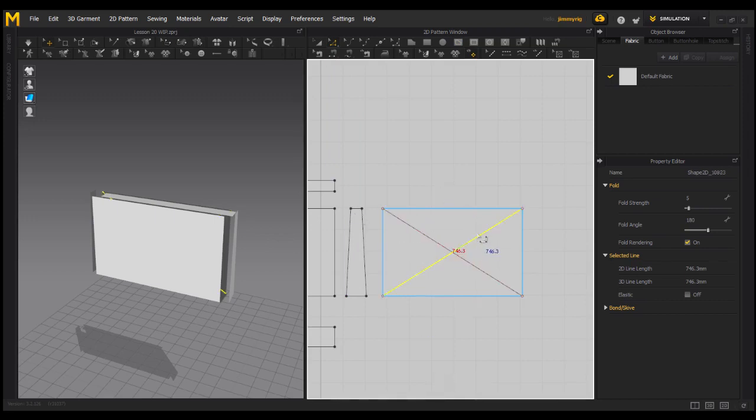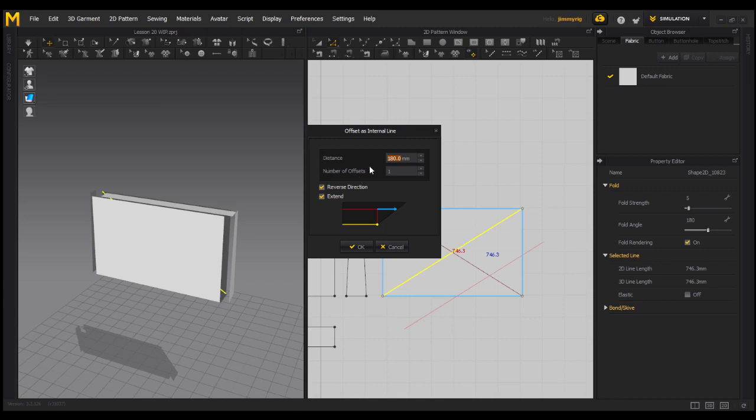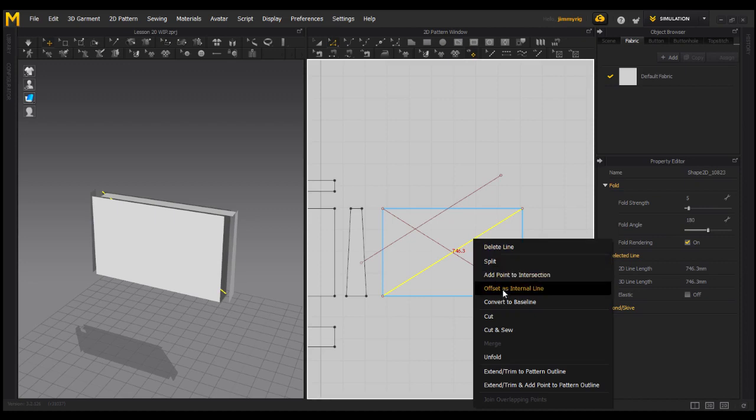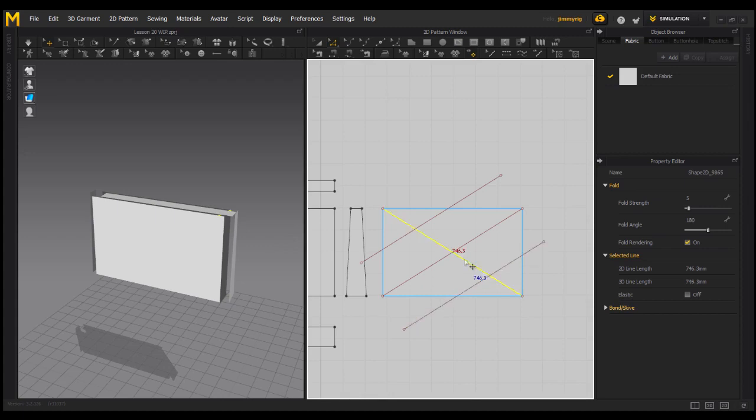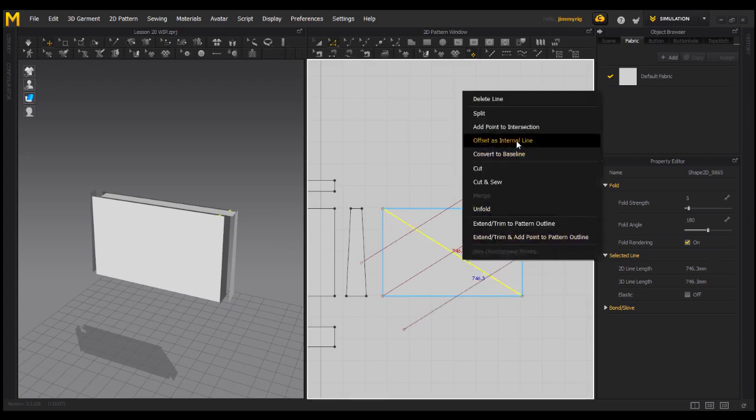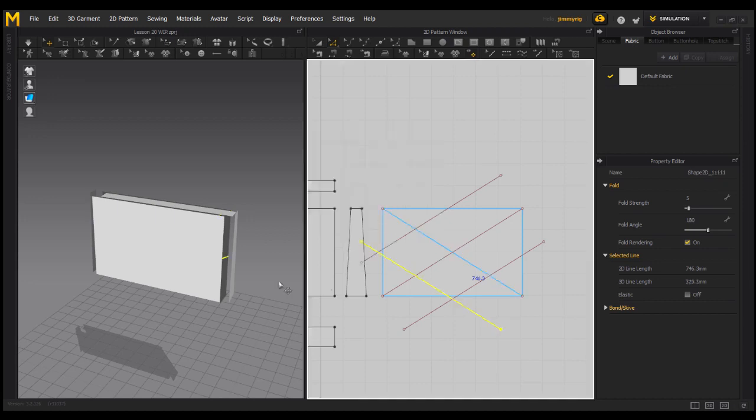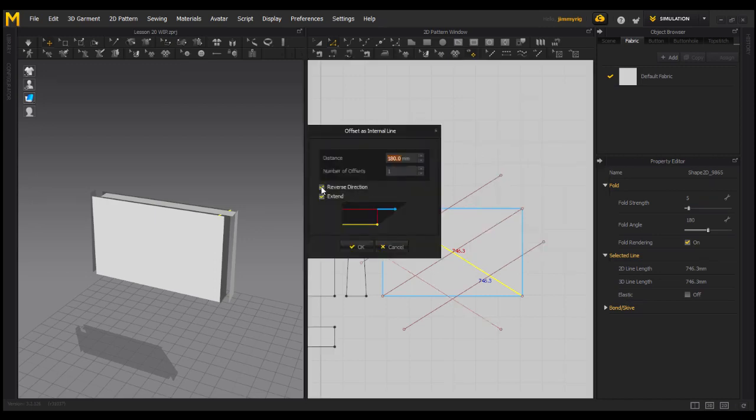Then we are going to take our edit pattern tool and choose any one of these internal lines, right click and choose offset as internal line, then in distance put 180 and just hit OK. Again select the line, right click, offset as internal line, distance 180. Now check reverse direction and hit OK. Then select another line, right click, offset as internal line, distance 180 mm, check reverse direction and hit OK. Again select the line, right click, offset as internal line and just uncheck the reverse direction option.